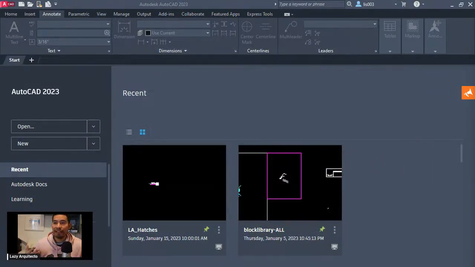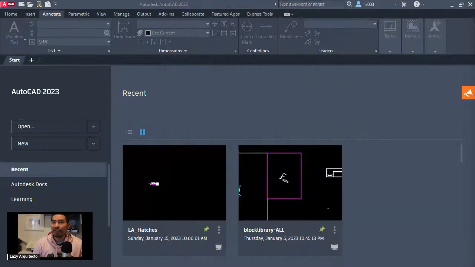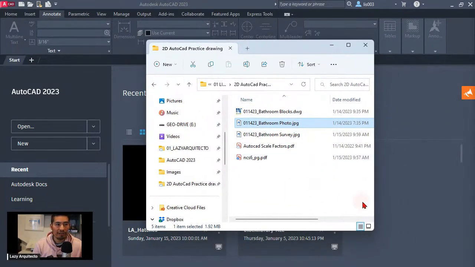So a client wants to remodel his bathroom, which is this one over here, but he doesn't know its size. So let's create an existing bathroom plan from scratch. So let's start that. The first thing that we're gonna do is, you can access, of course, the files if you want to follow along.